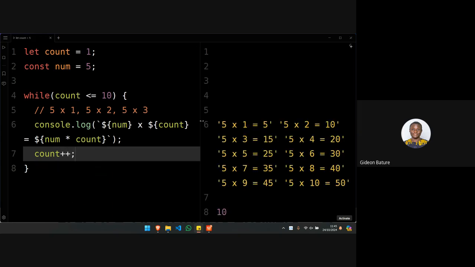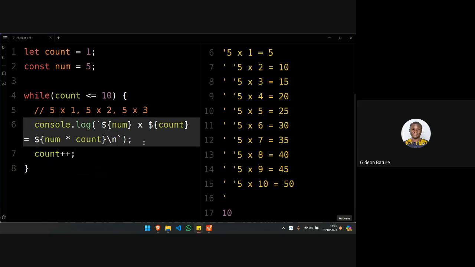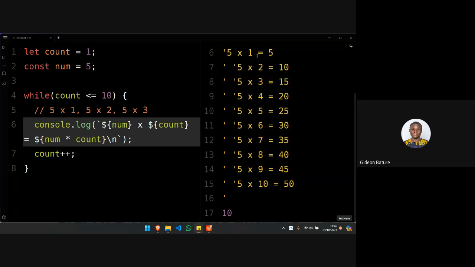So now what do we have here? Let me add a new line so that it's going to be visible. I hope it works. Beautiful. Now you can see 5 times 1, 5, 5 times 2, 10, 5 times 3, 15. So you can see we're able to achieve what we want.